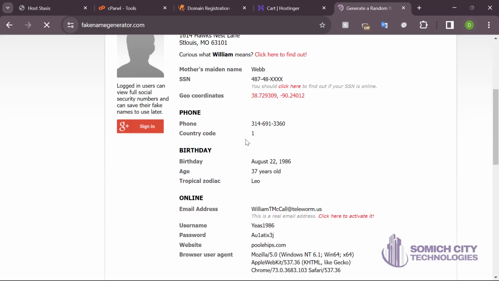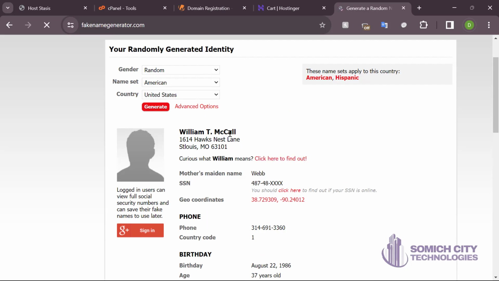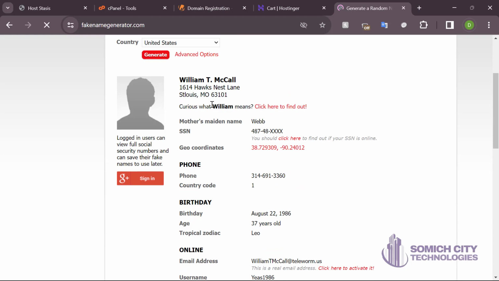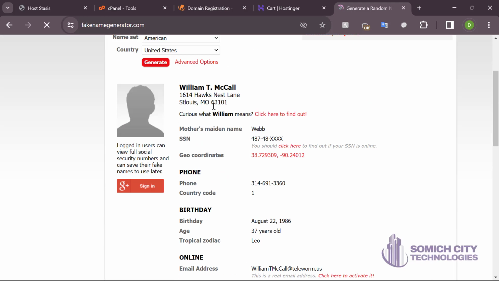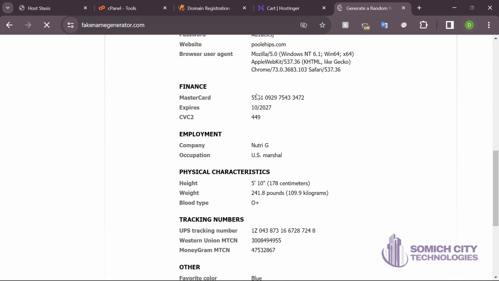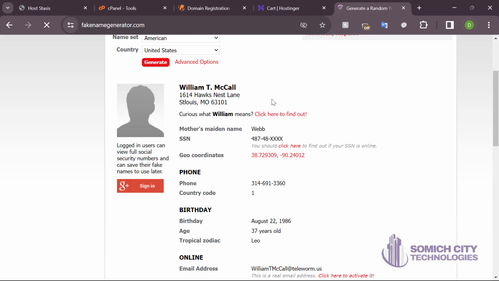So here now you can see a detail of somebody that doesn't exist, so you can use it as your details in everything that you want to do. Apart from this card details, this doesn't work. You use all these other ones if you like though.